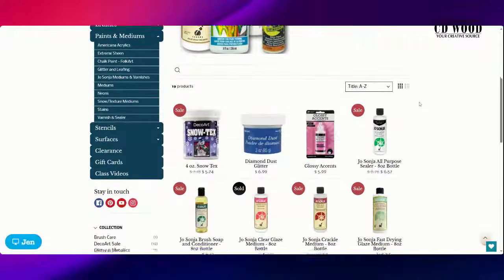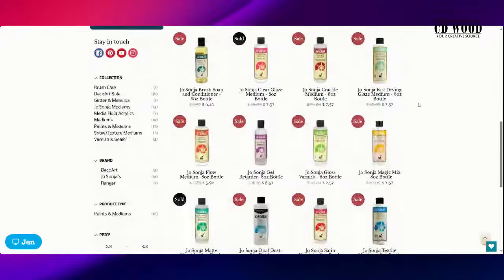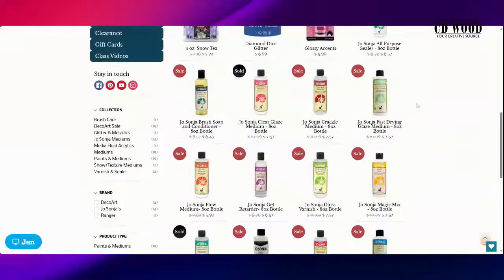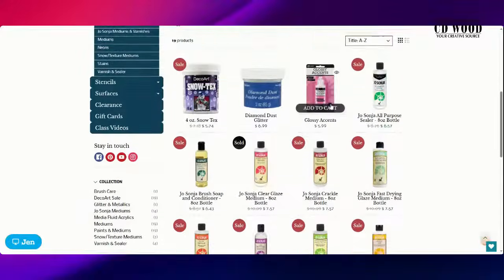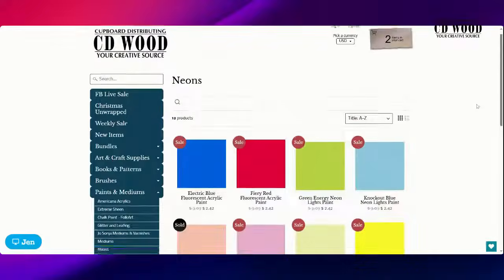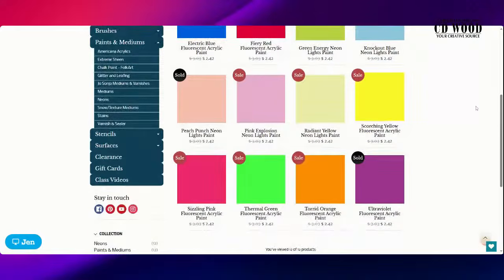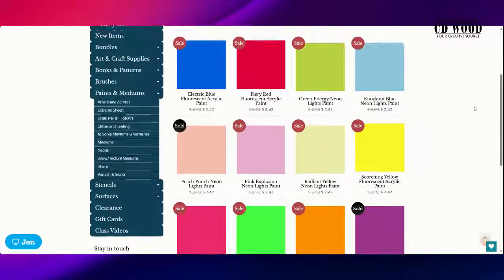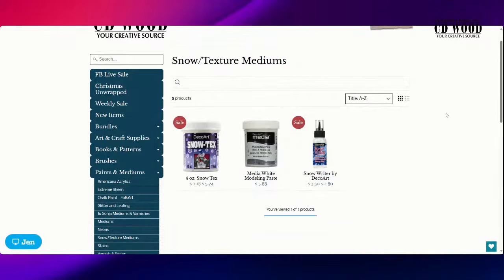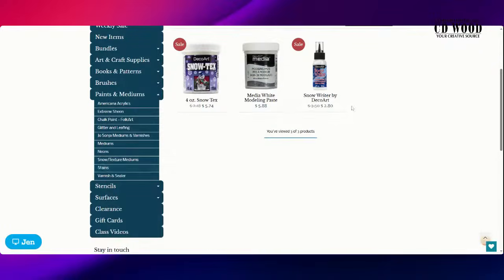Okay, up next is mediums. And this is a collective medium category. Yes, this has a bunch of different mediums in here. So if you're looking for a snow writer, glossy accents, that kind of stuff, it's in there as well. Snow text, any of that kind of stuff. We do carry the neon colors as well. Those are in this section under neons. And then also we have it broken down into snow texture mediums. So you've got snow text, the snow writers. We've got modeling paste. All of that's going to be in that section as well.